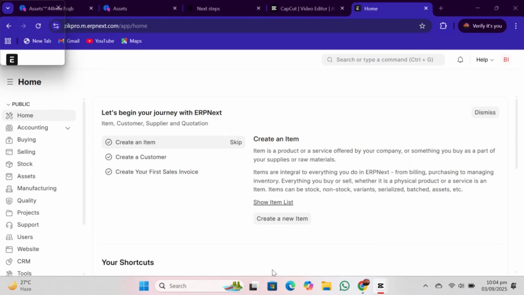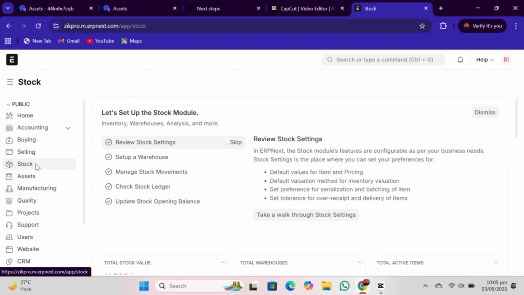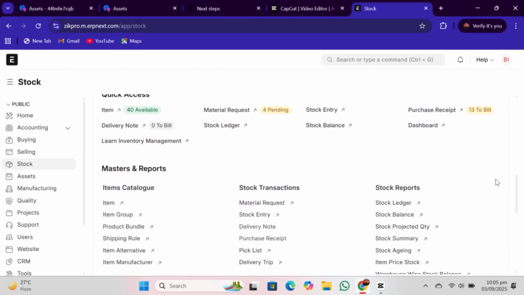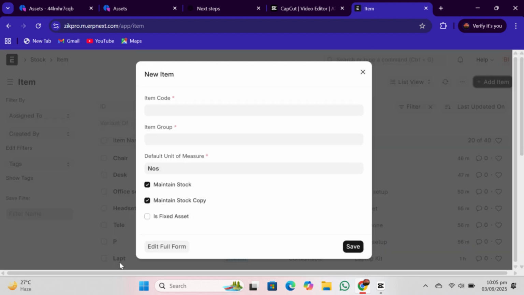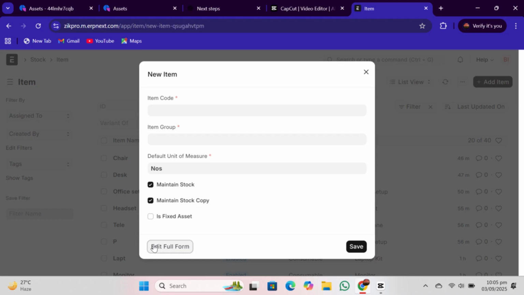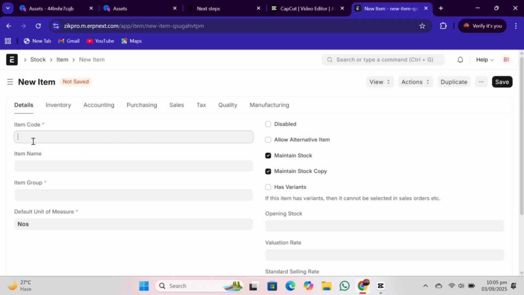To create a composite asset, you would first go to Home, Stock, and Items. It is essential to create the items that would then be converted into assets later on. So the first item that we'll be creating is our composite asset item, that would be the projector setup.